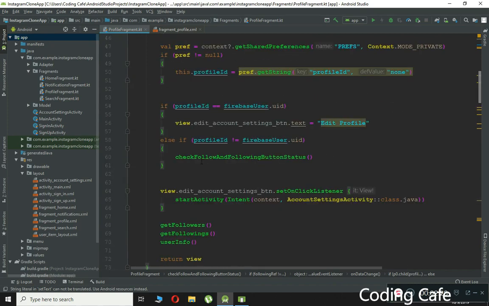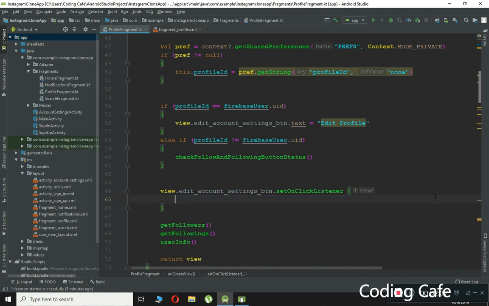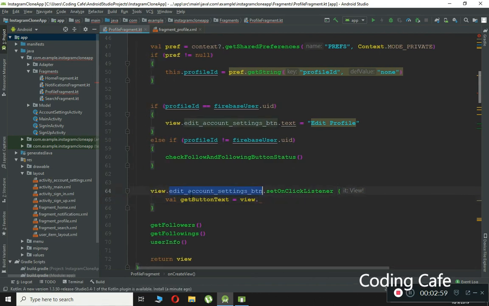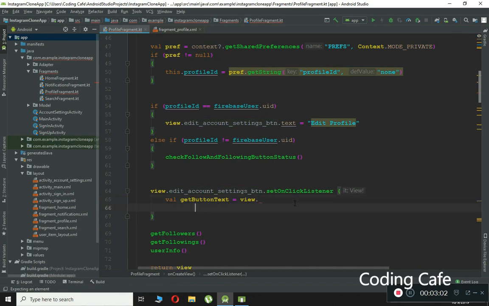So here, when a user clicks on it, view.setOnClickListener. What we're going to do is cut this code with Control X, and create a local variable and give it the name getButtonText, which is a string data type variable. First let me paste that code, so you don't need to write it again and again. I just pasted it and commented out that code for now.